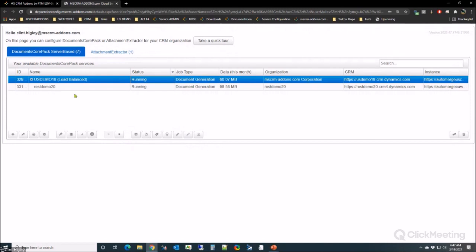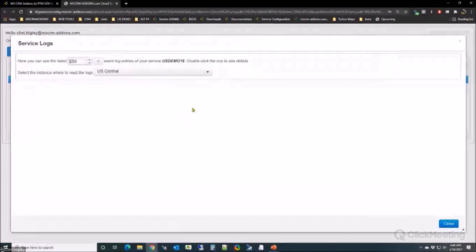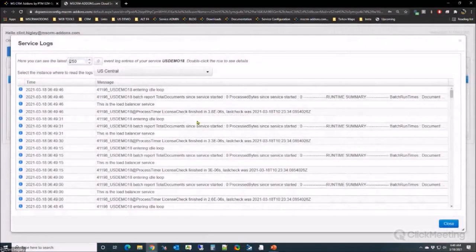But first things first, what I want to go into is talk a little bit about seeing the service logs. That's the most important thing. If your service is stopped, one of the first things you want to do when you're troubleshooting and trying to figure it out is come in here, select your service, and go ahead and view those service logs.